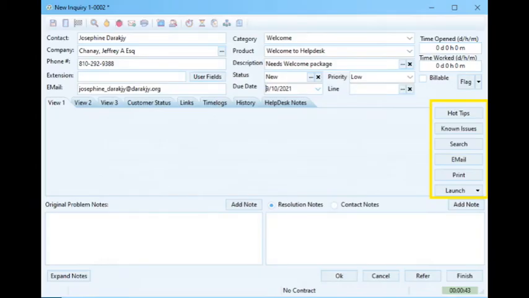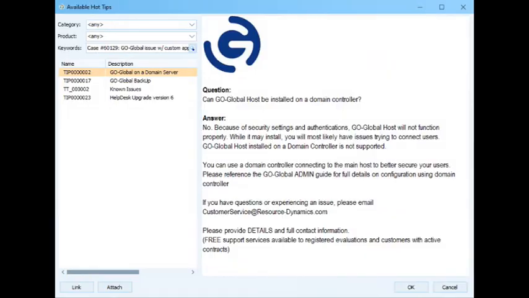The middle right section is where you can access your Hot Tips knowledge base, Known Issues database, search your database, email your contact, print the inquiry, or access the Launchpad. Hot Tips knowledge base is your internal Q&As, FAQs, and resolution to a previously known issue. You have the option to attach the hot tip to an email.